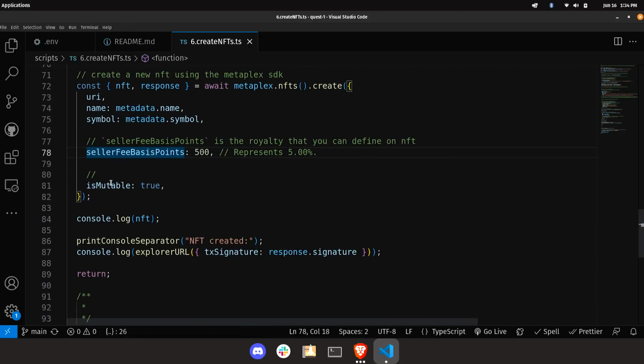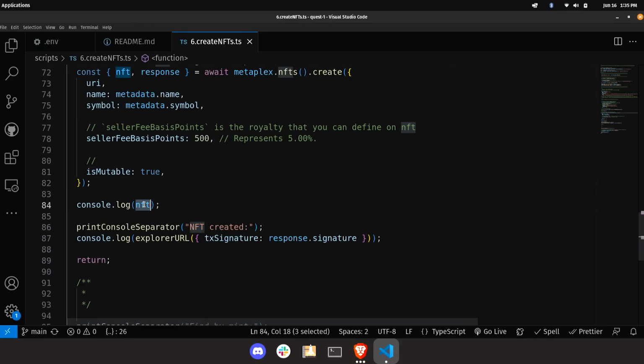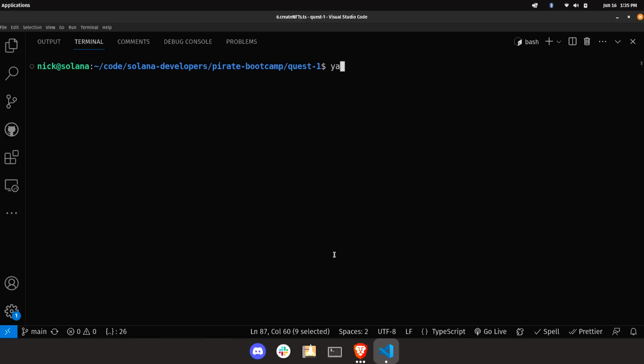You're requesting a 5% royalty on all sales, and they'll be paid back to your royalty address that you set up. In our particular NFT, we're going to set it as mutable, so that way we can actually mutate and update the metadata for our NFT if we want, which we're not going to cover in this demonstration, but you'll have that functionality. And then we're just going to log out the NFT object that gets returned from the Metaplex SDK, and we're going to log out our signature so we can actually view that transaction on the Explorer. So let's go ahead and run this script.